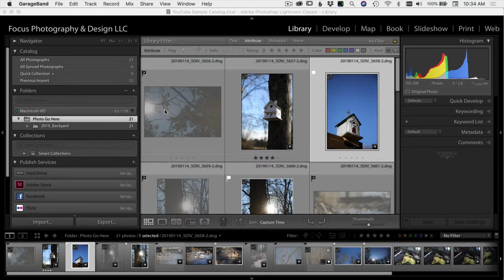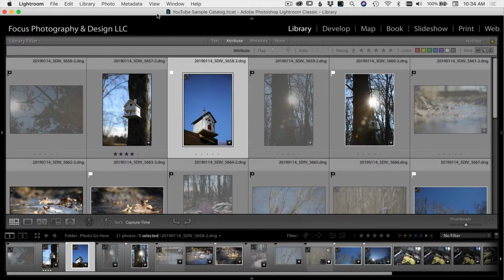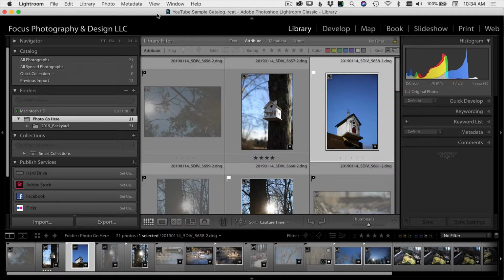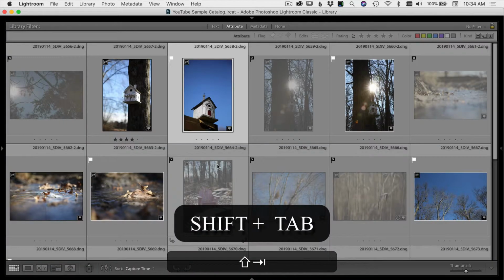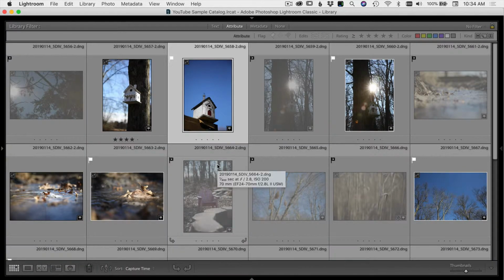Here we are in Lightroom, and the first tip I wanna share with you is how to get rid of your side panels. By simply pressing the tab button, your side panels will disappear. And going along with making your panels disappear, if you also wanna get rid of the top and the bottom panels at the same time, press Shift and then Tab. And that'll get rid of all your panels, give you a bigger view of your images.